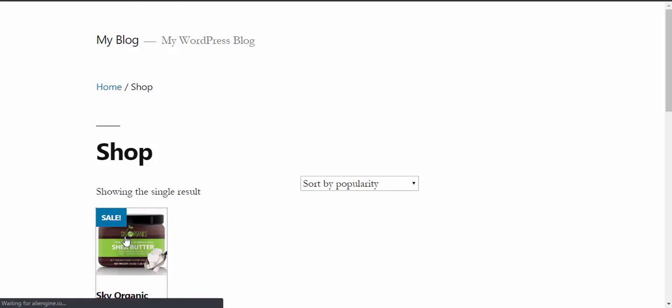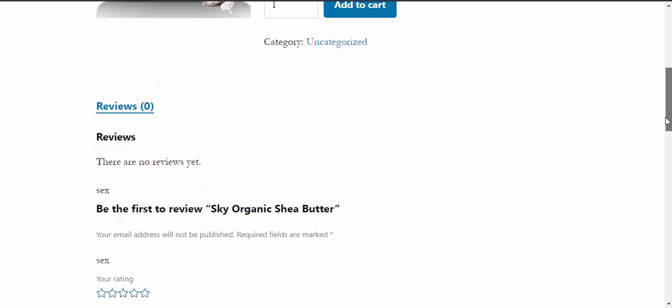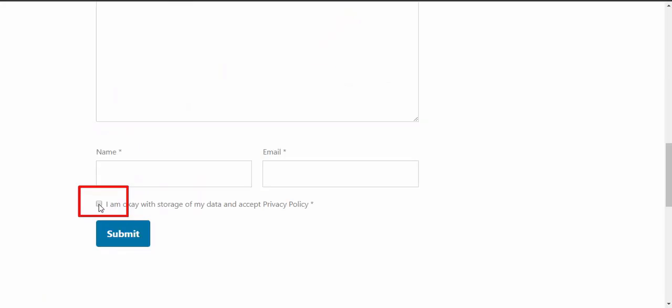Also, let's check the WooCommerce product review section. To leave a review, I will be required to consent before I can. You can see and agree with me how complete this GDPR plugin is.